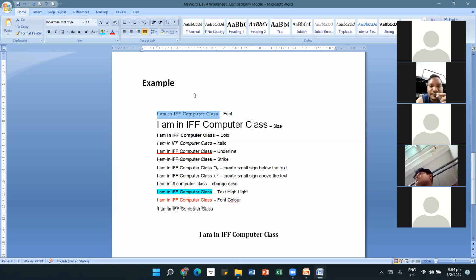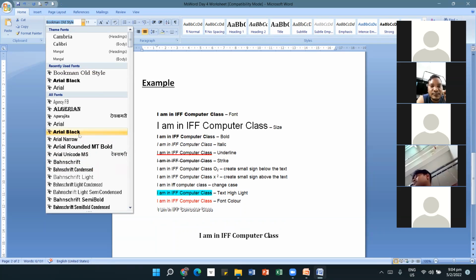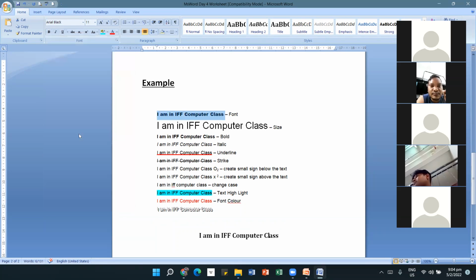Okay, I want to change the font size. Okay, so listen carefully. I want to change the font. This is the font. You see here on the top, this is the font. It's like different handwriting. So I want to change the font. I can choose what font I want. Okay, I choose this font. This is called changing of font.